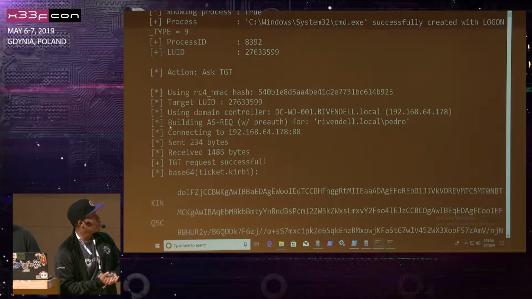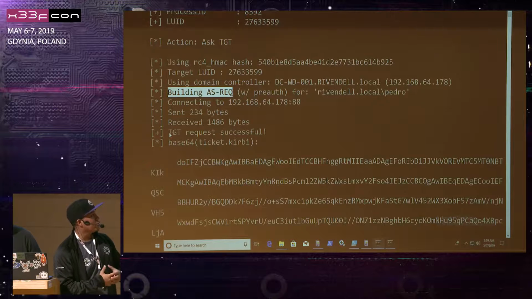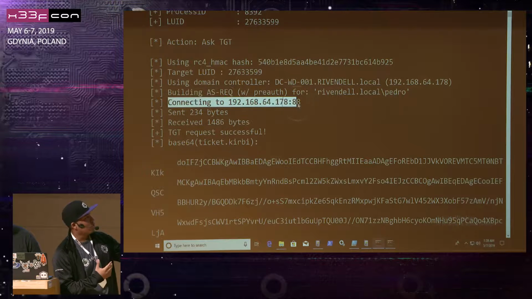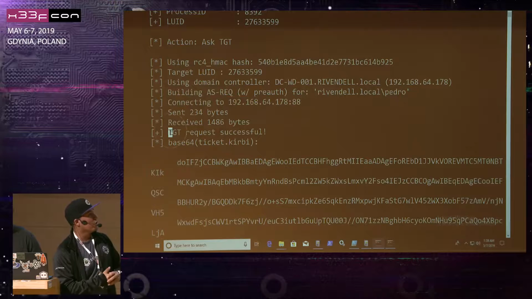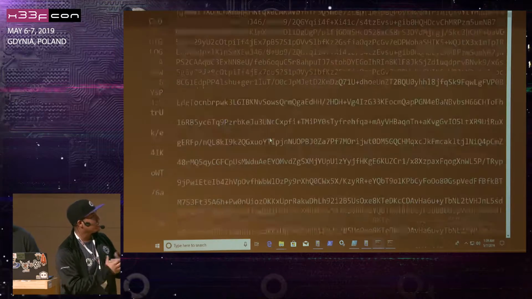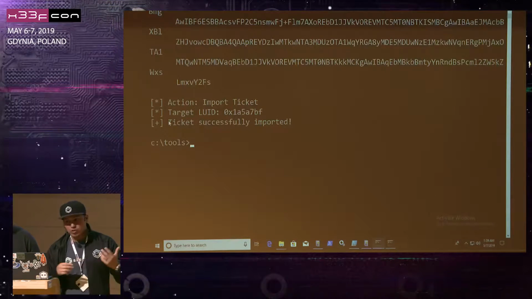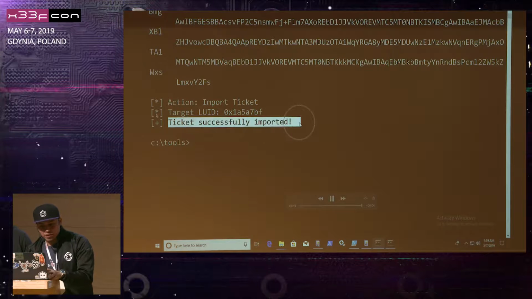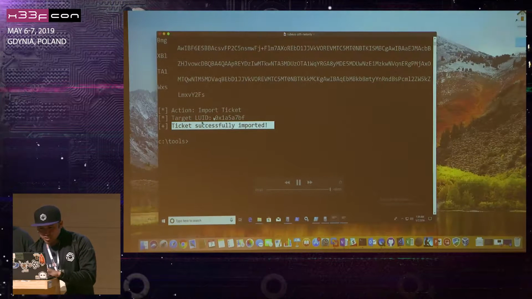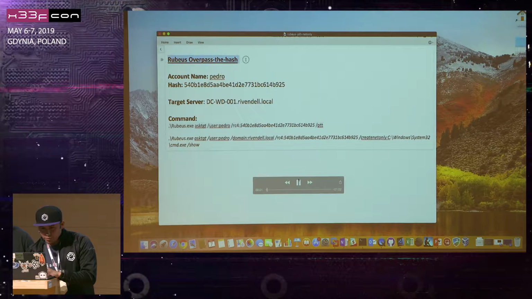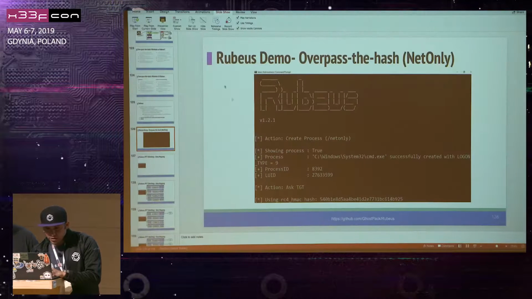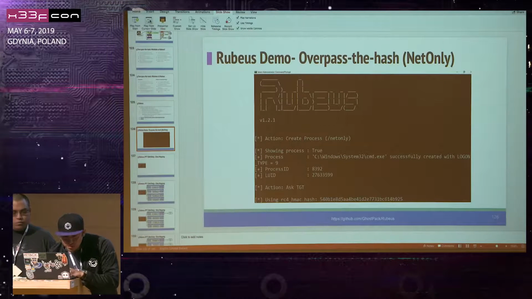And it's going to, of course, create the request or craft it. It's going to receive the ticket, before it's connecting to the domain controller over port 88. It's going to request a ticket, get the ticket back, and then it just imports the ticket. So that's very interesting. It's actually a pretty cool attack. So let's just go back to the presentation from the current slide.